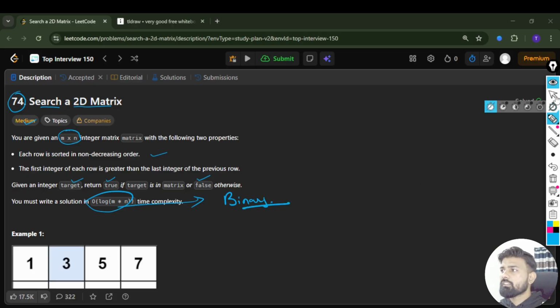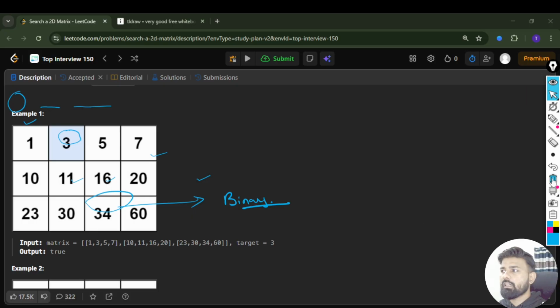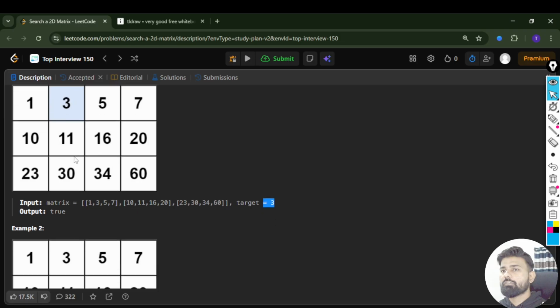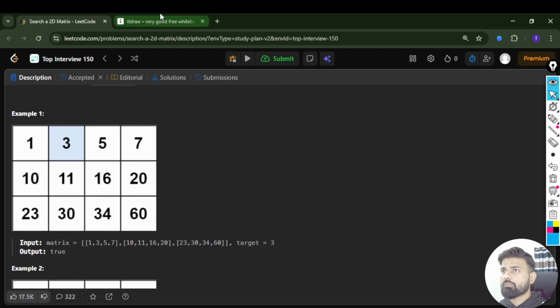If we see this example, here we have this matrix, and in this matrix we have to find the target 3. So here the target is available. If the target is available, then we have to return true. In the same matrix, if we try to find the target 13, this is not present in the given matrix, so we have to return false. So let me quickly jump to the board and we'll discuss the approach which we have to follow here.